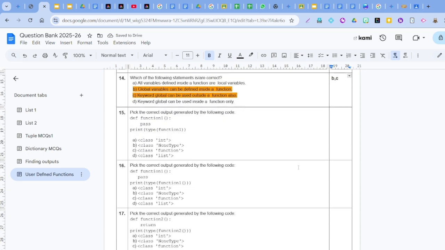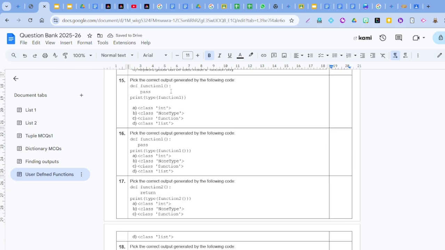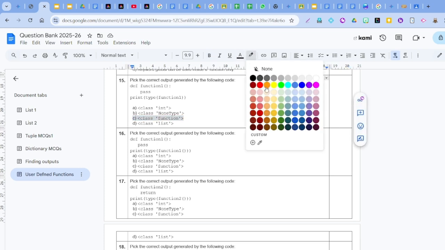Now question number 15. Pick the correct output generated by the following code. Def function 1 and pass and print type function. So over here this belongs to the class function. So option 3 I should go with. Answer is C.